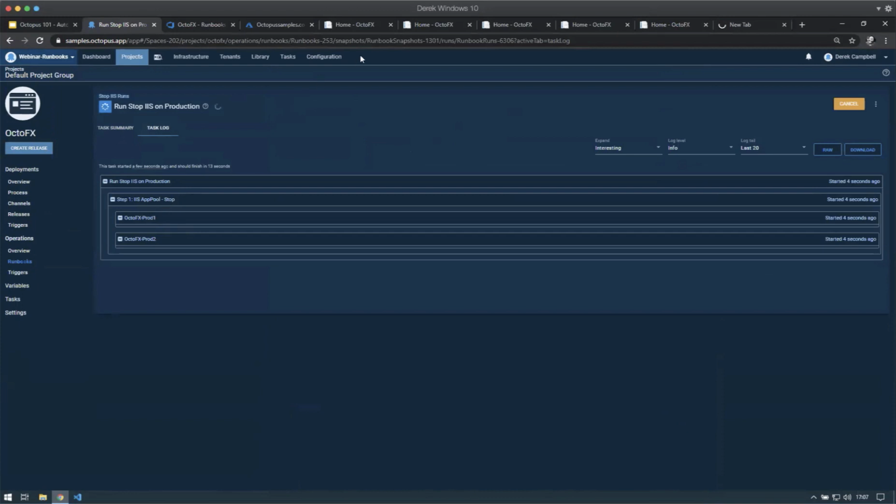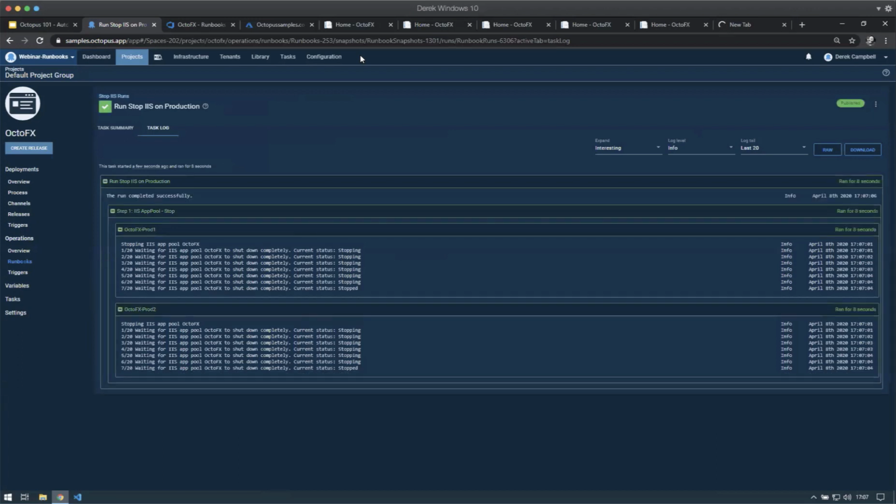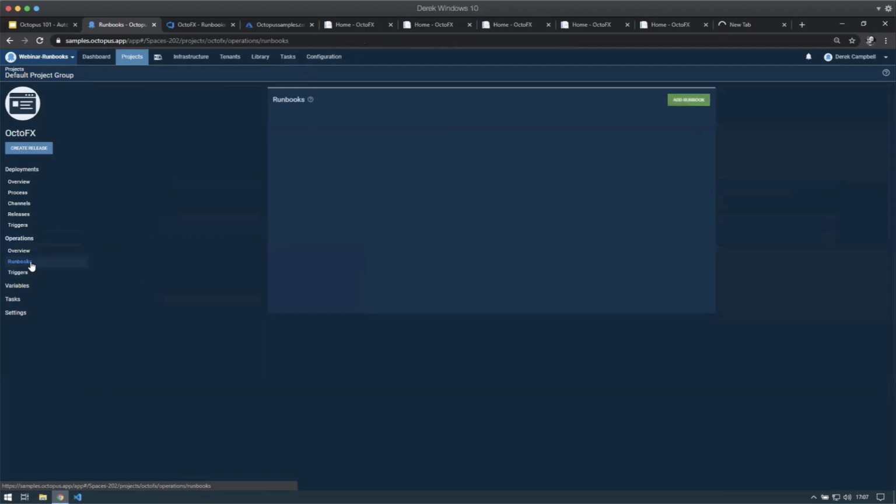Yeah, and then one thing to draw attention to there is you didn't create a release. You didn't go and select an existing release. You just clicked run next to that runbook. Now you did choose the snapshot, whether you wanted the published version or a current draft version, but you just run that directly.